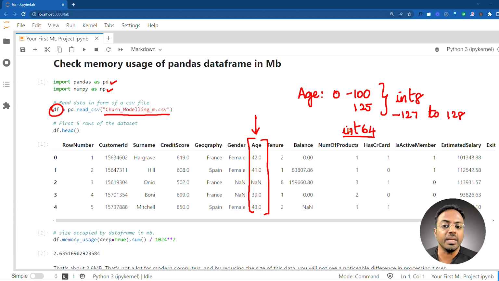So what is the implication of this? If this particular column takes the data type int8, each of the cells in this column is going to require 8 bits of memory, that is 1 byte of memory to store. Whereas if you store it as int64, every cell here is going to occupy 8 bytes, right? So this is going to occupy much larger space.